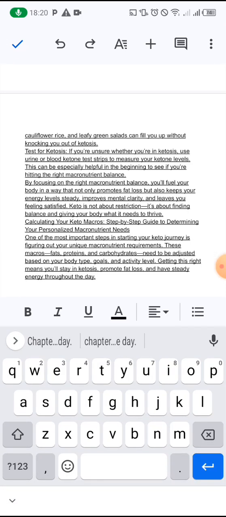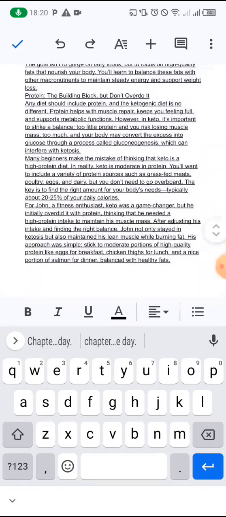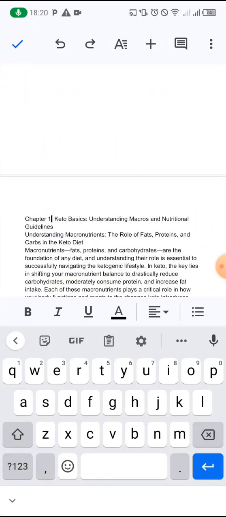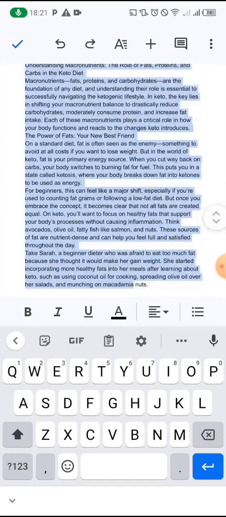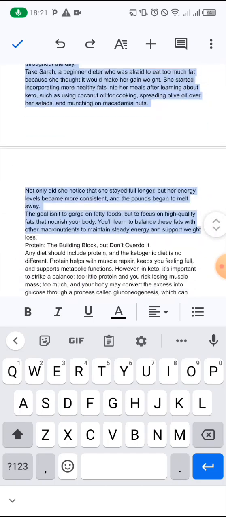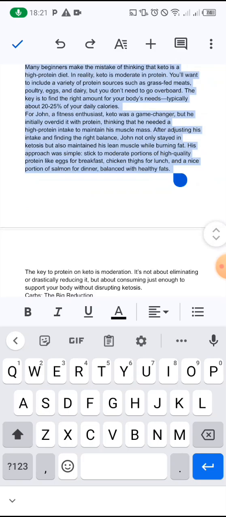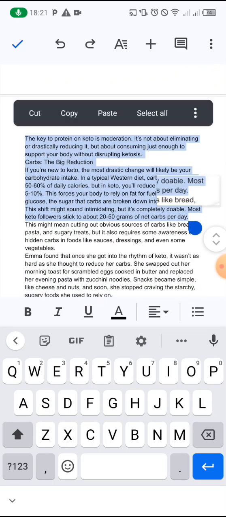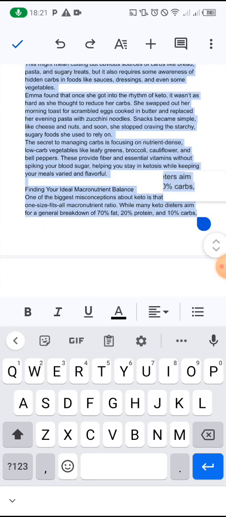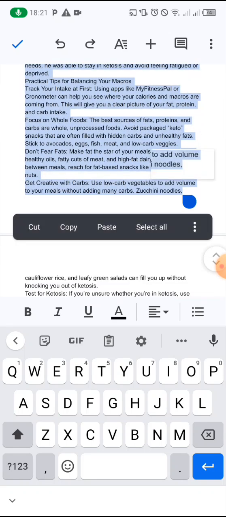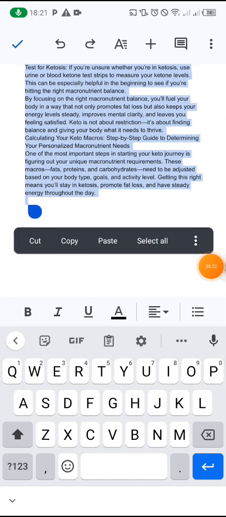I will highlight the whole of this chapter 1 because I'm starting. Don't forget, that's the first thing you should do. Highlight it, and then okay, and then I'll justify my work. That's the first thing I'll do.